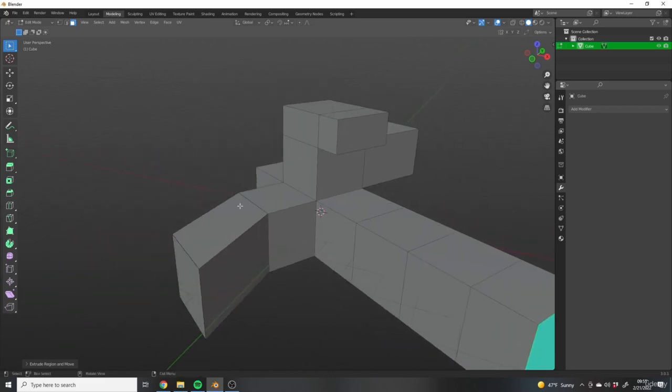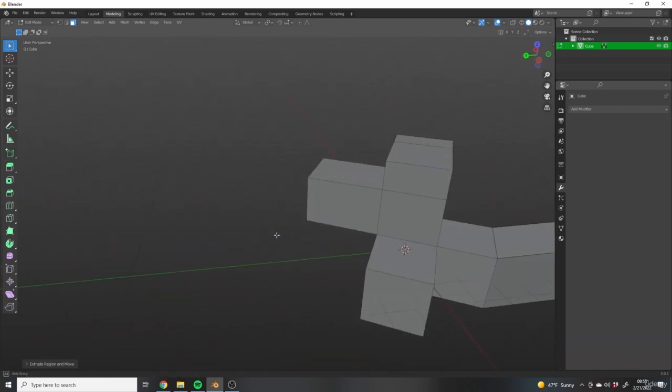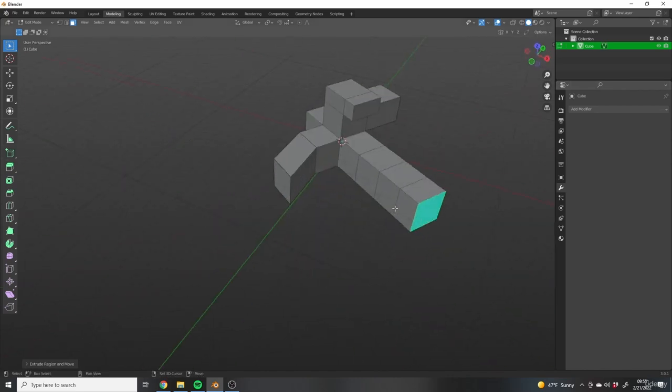So that is the Extrude tool. We'll do a demonstration for it, and in the next video we're going to cover some more of these functions.